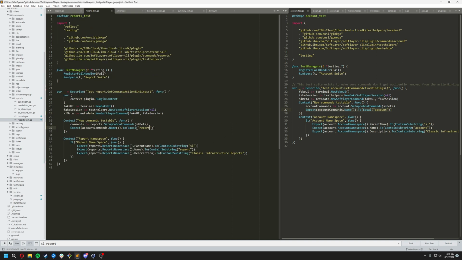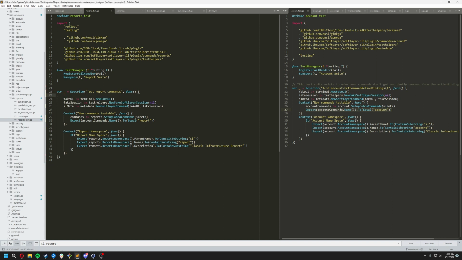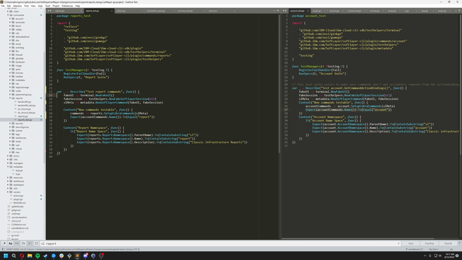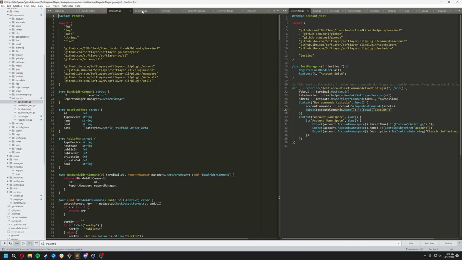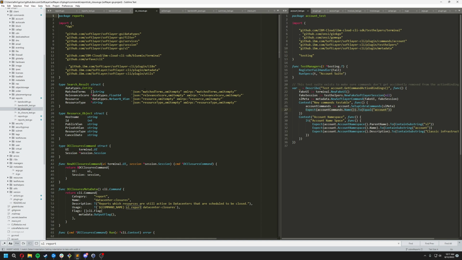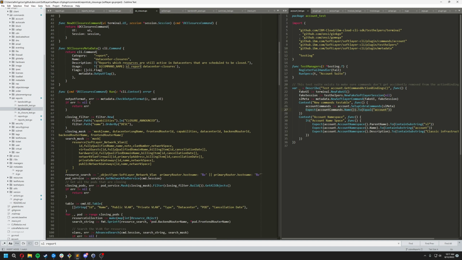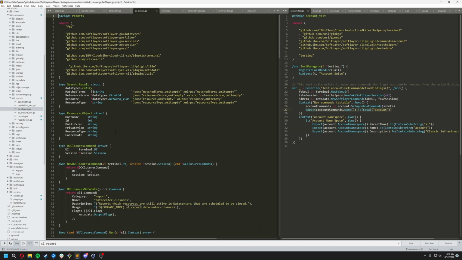Okay, we got the namespace. Let me just say test report commands because that's a little more descriptive. We don't need context. Okay, so that trims out a lot of that junk, and the reports test is now done. From there, we need to edit the bandwidth and DC closures commands. And I have another video on how to do the commands themselves specifically. So that should get you to the point where you can refactor a group of commands.